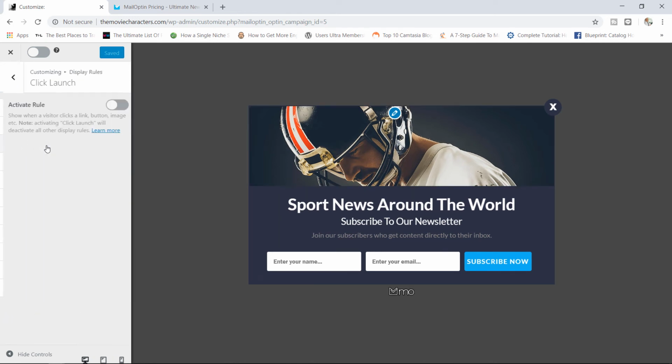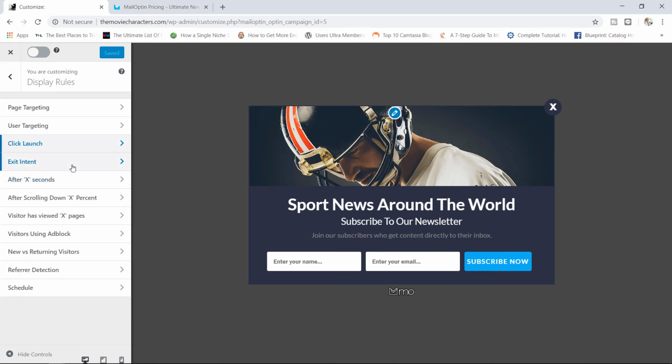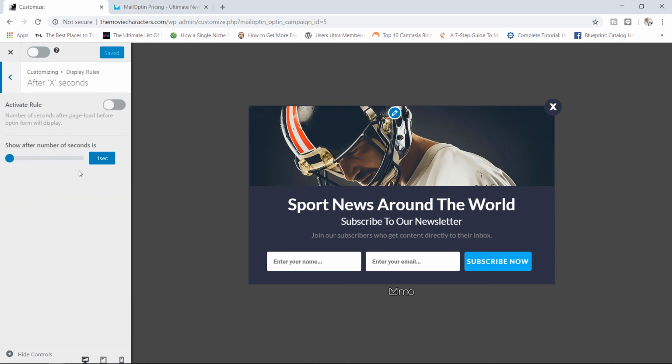You can go with the click launch as well, activate the rule. You can go with the exit intent. Only trigger this option if the user wants to close the window. You can do that. You can go also with the after number of seconds. Only show this opt-in once a number of seconds has elapsed, and so much more.